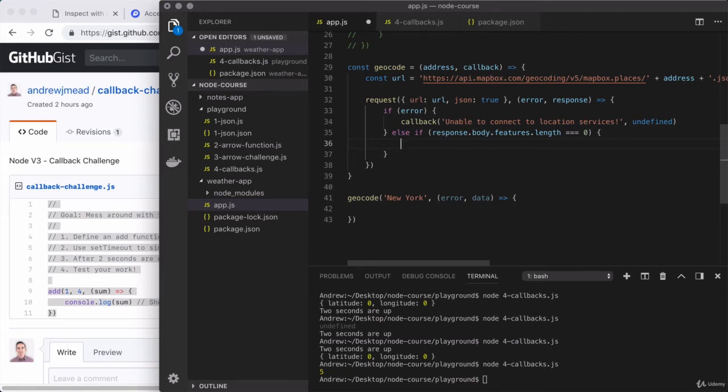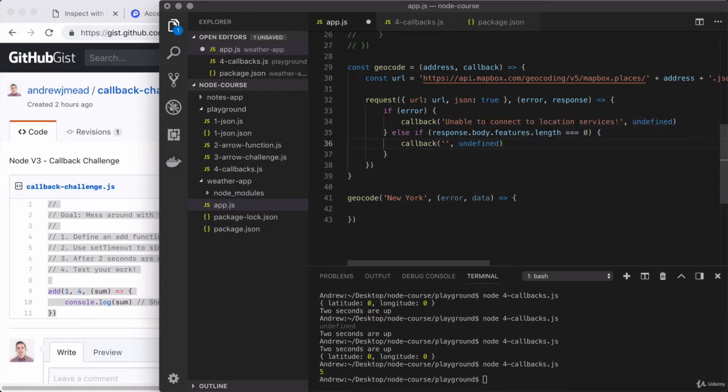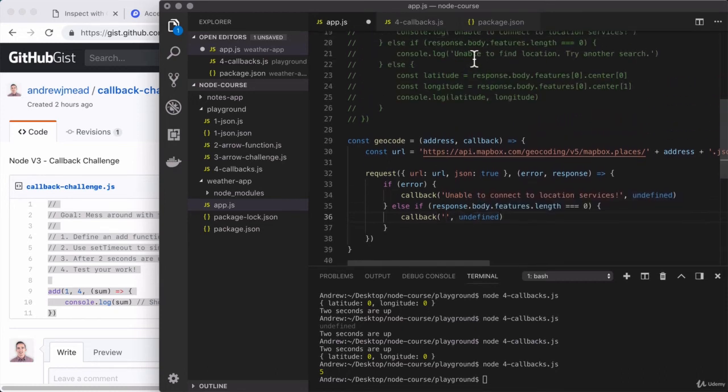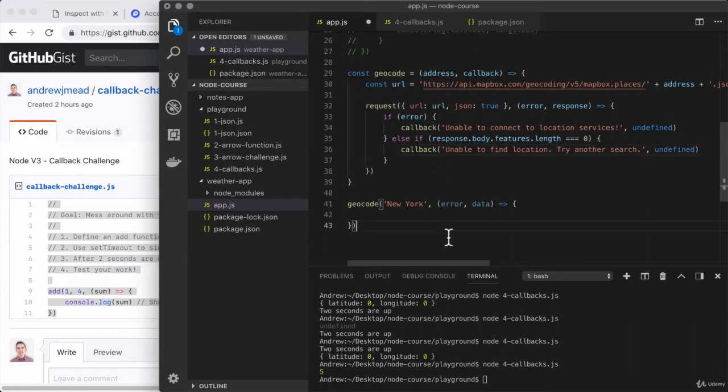What are we going to do? We are going to call callback. So in this case, we are also trying to report an error. So we're going to provide the string message as the first argument and undefined as the second. What do we want to say? We'll say exactly what we said up above. Unable to find location. Try another search. Excellent. So now that we have this in place, we actually have error handling all set up.